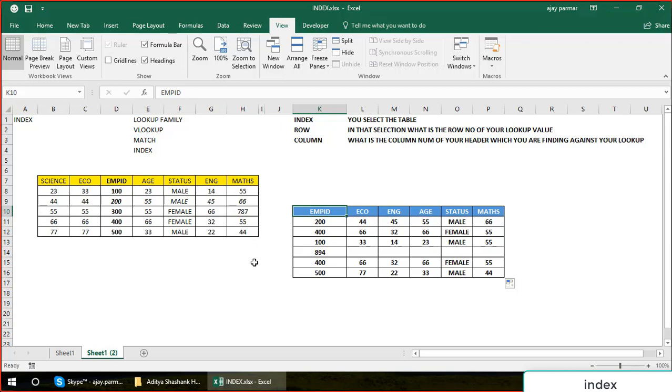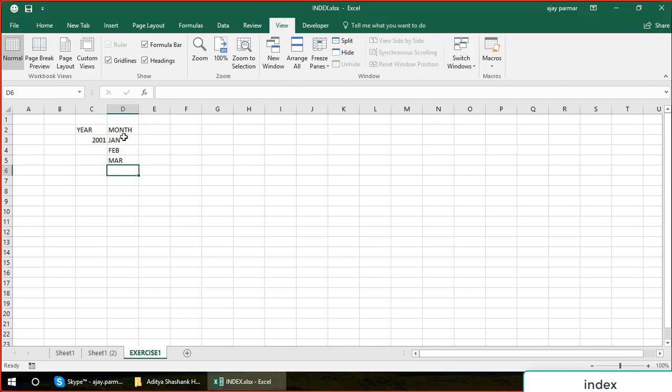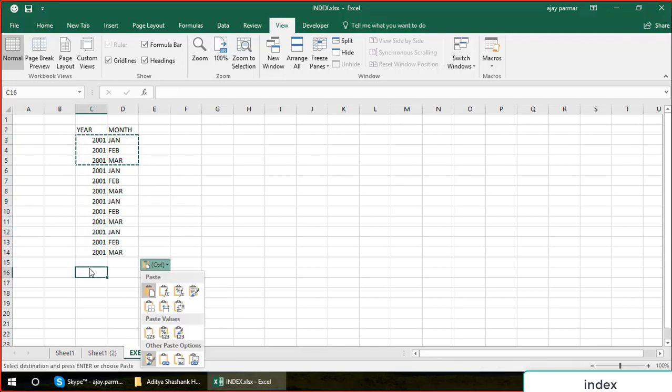Now let us go and do some exercises. So for example, you have here month and you have here year. So I write here 2001 and I write here Jan, Feb and March. Okay, I simply go and copy this, and we have 2001 and 2002, 2003, 2004, 2005 and so on. For example, this is how the data is going.